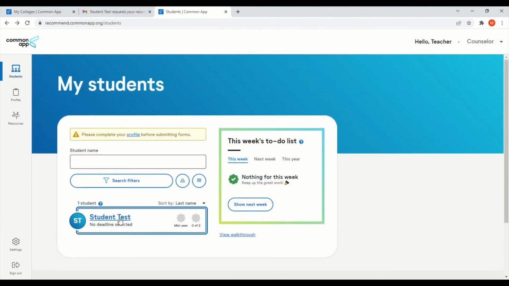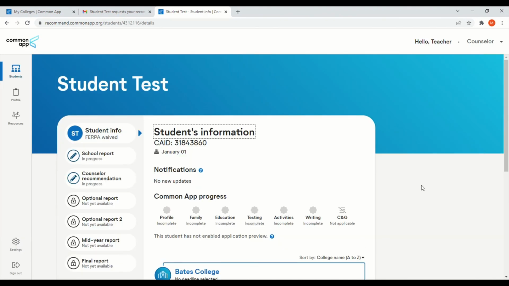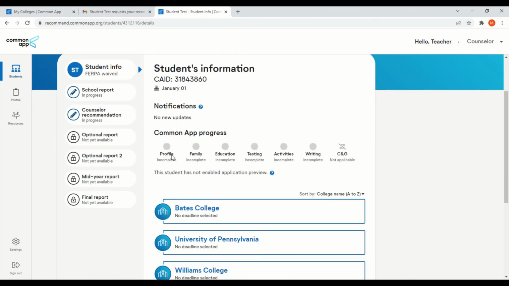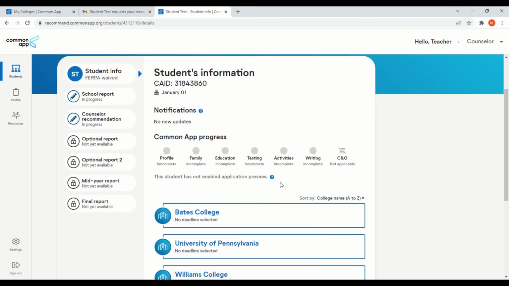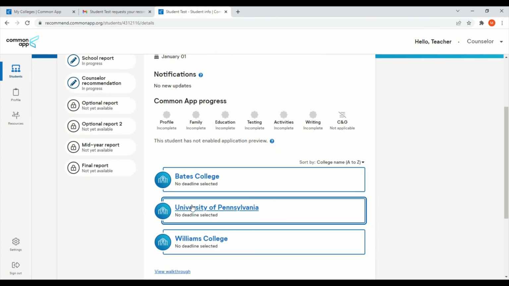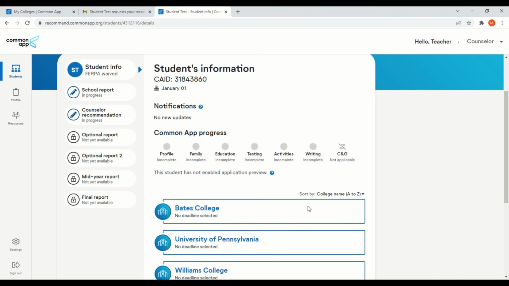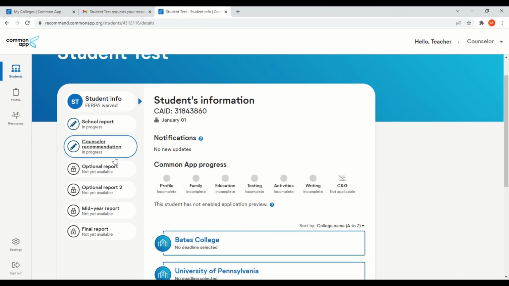Let's click on Student Test. This is the name of the student. This is an example. Here you will see the Common App progress for the student in the different sections. A green check will appear once the student completes these sections. Here you will also see the different list of colleges and universities the student wants to apply to, and you can see a green check once they submit their application.